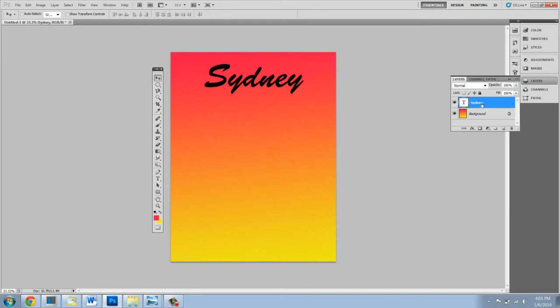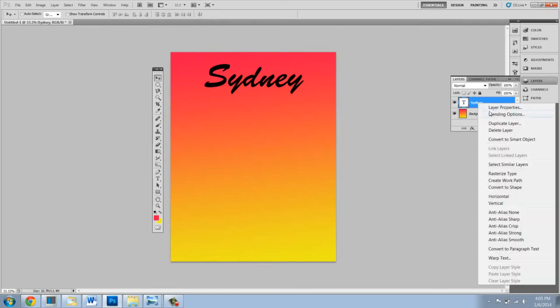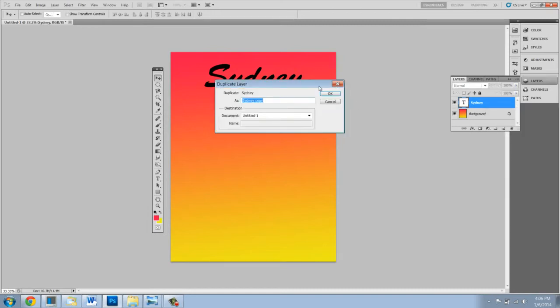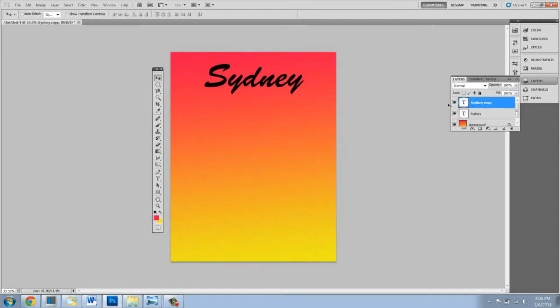Okay, so the way I do that is I'm going to right click on that layer, and I'm going to hit duplicate layer, and I'll hit OK, and it's now added a Sydney copy layer. Now you can't see it, but it's there. Now if I take my pointer tool and move it a little bit, you'll notice that I do have two layers. What I want to do is change the color of this one, and blur it slightly. Now you have to change the color first, and there's a reason for that.